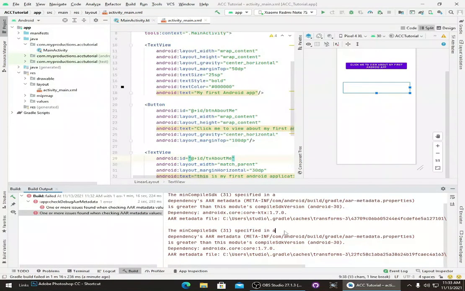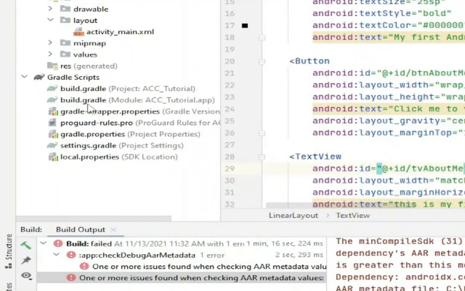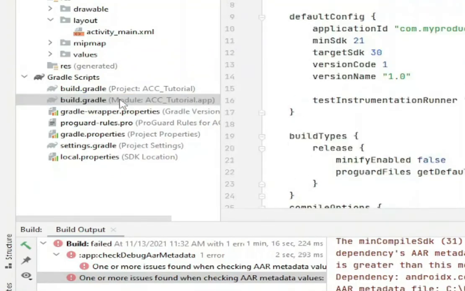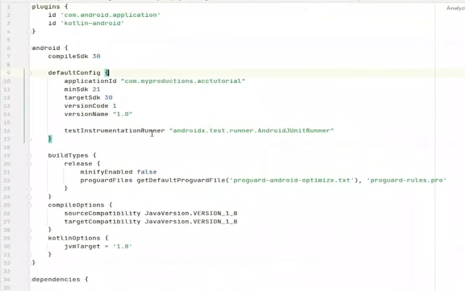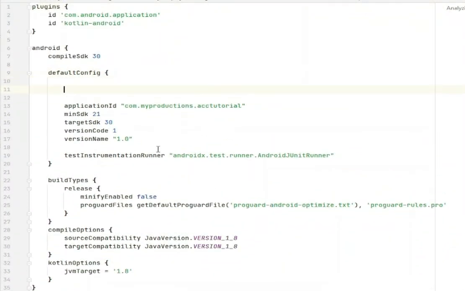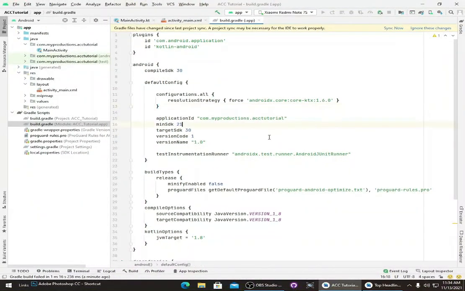To solve this, you have to do one thing. Go to your Gradle Scripts folder over here. Go to build.gradle at the module level of app. Just double click and you will see your Gradle file. After that, inside this defaultConfig, you have to paste this code. Find this code under the description below. After pasting this, go to the Sync Now button over here. Click on it, and it will rebuild your Gradle file.